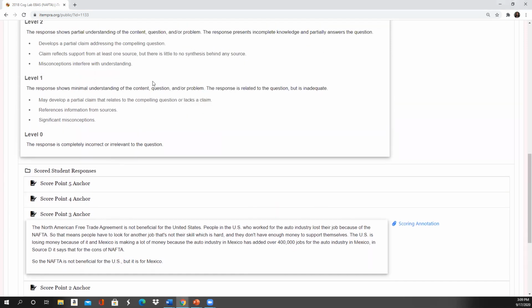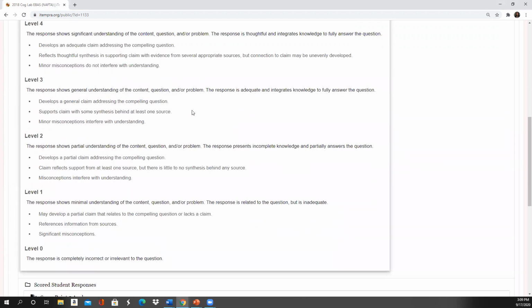So if we go back up to the rubric here and go to our level 3, and we see supports claim with some synthesis behind at least one source. In order to get to that next score point, that level 4, if we go to the second bullet, we see reflects thoughtful synthesis in supporting claim with evidence from several appropriate sources. But connection to claim may be unevenly developed. So they have to move on and use at least one more source. The source connections might not be even in how they're using it. However, they still must have a second source in order to get to that level 4.